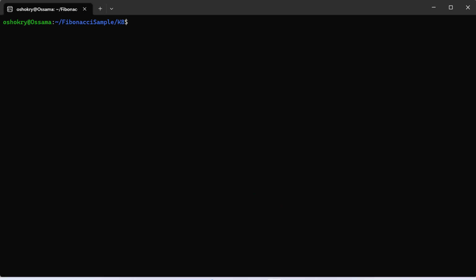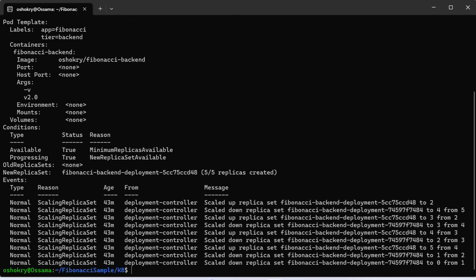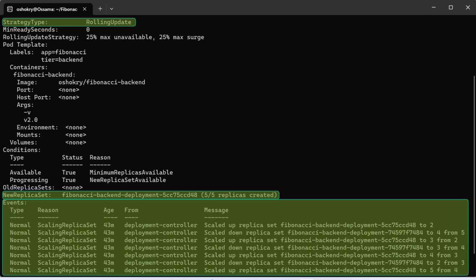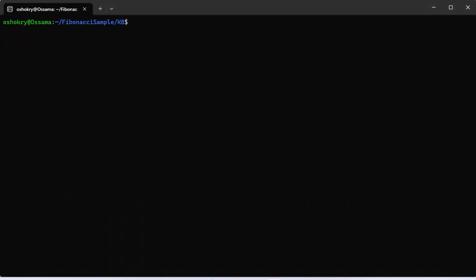Run the describe command to get more information about the deployment. Note the deployment strategy being rolling update. Also, check the new replica set having 5 out of 5 replicas created. Finally, check the events section which logs information about the scale up and scale down actions that happen to the replica sets. Run this command to list the deployment history.